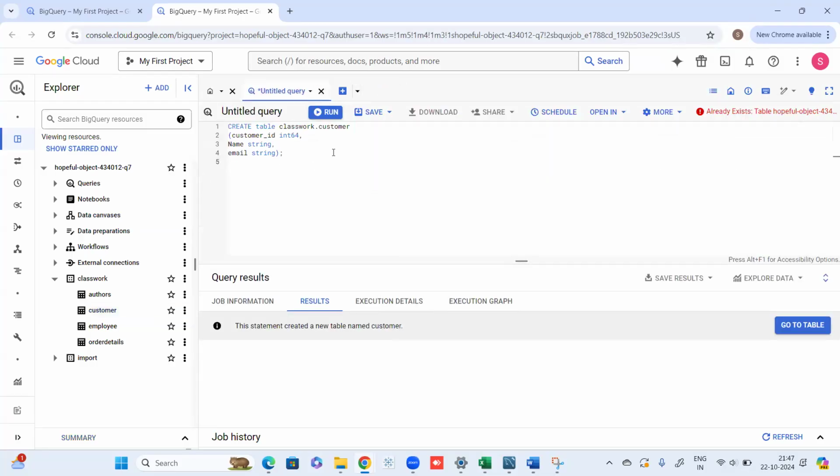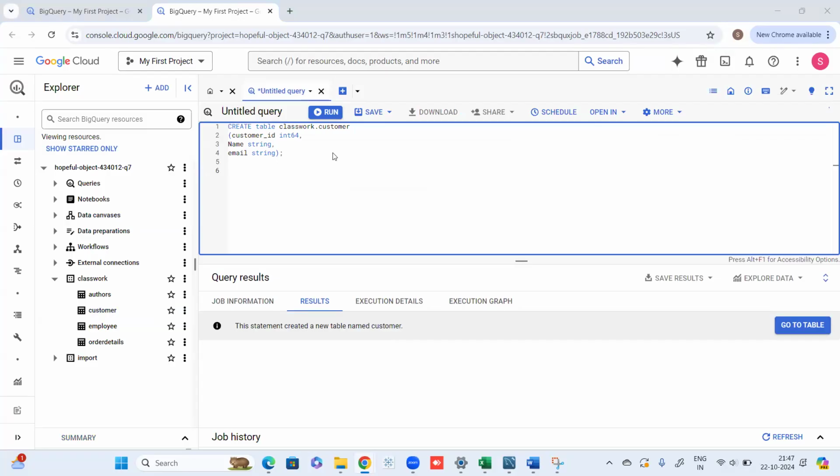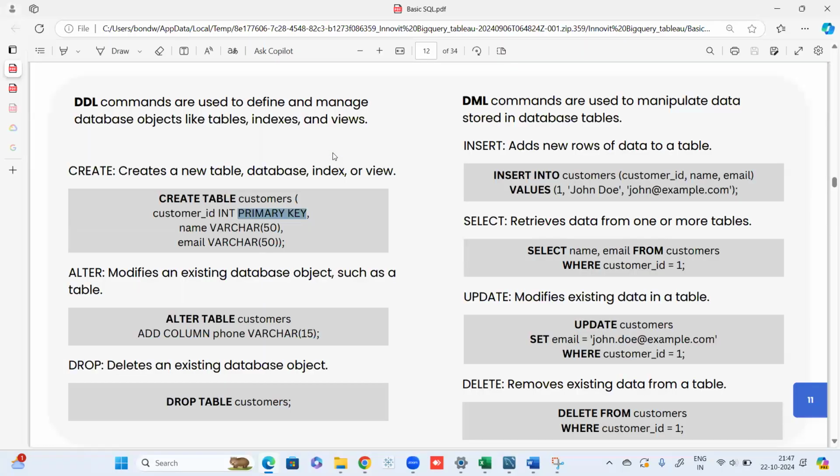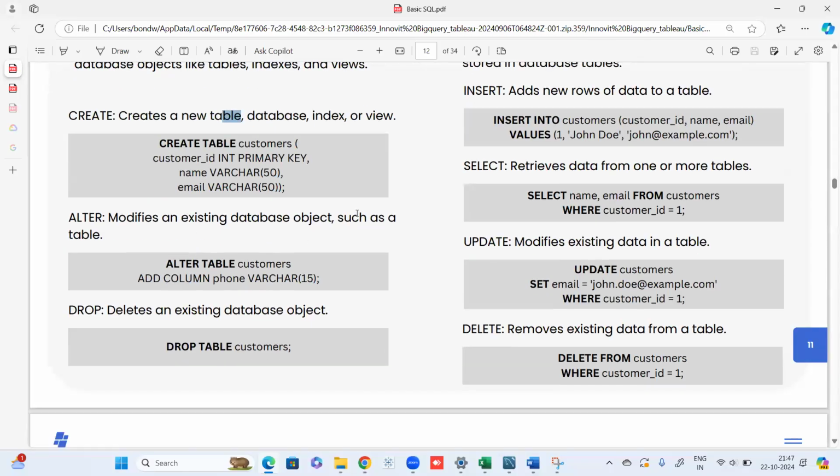Okay. So we understand that the create command is used to create a new table, database, index, or view. Index or view we'll introduce in later classes. Understand that you can create a new table at this point using a create command. Now, once this is created, if I want to alter the existing database object, then I will use the command alter. Now, alter helps me do three things.